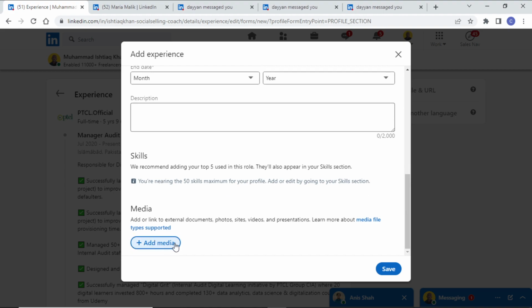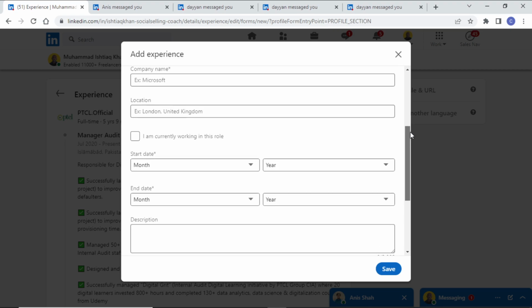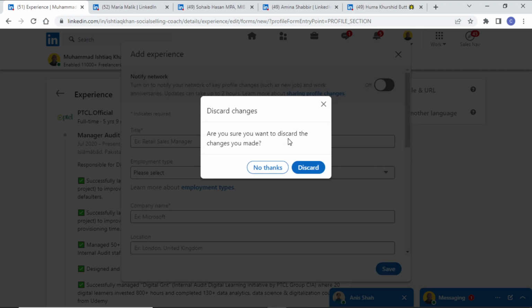And also you need to add media, like you can add links to external documents, photos, sites, different videos, links to websites, presentations. You can add all these PDFs to the experience section, and you must add these things. LinkedIn now recommends that you add the top 5 skills into the skills section, so you can also add the skills here, like what are the different skills required by this specific type of job. So you need to add these things.